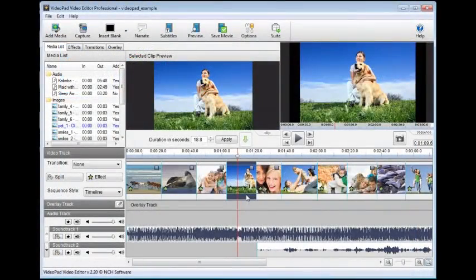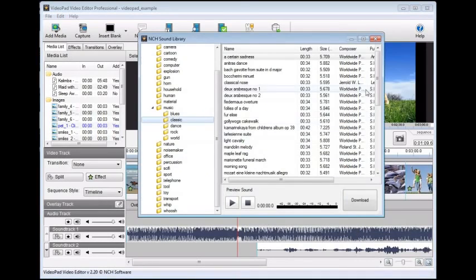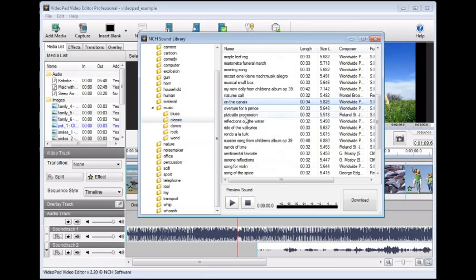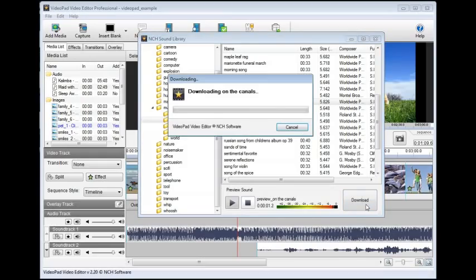VideoPad includes a full sound effect library you can use while editing your movies. You can add background music or add noises that accompany the action in your video. Find the sound effect library by right-clicking on any of the soundtracks, then click on the option that appears, Add Sound from NCH Sound Effects Library. From the Sound Effects window, you can preview any sound. Then click Download to acquire the sound and add it to your VideoPad media list.